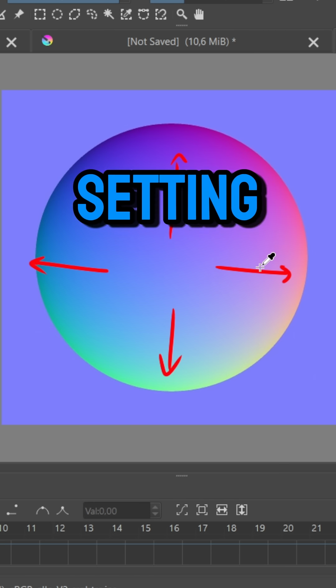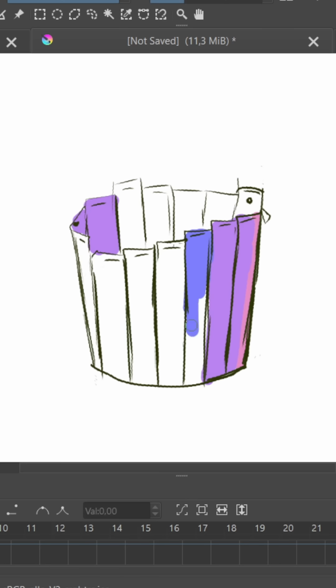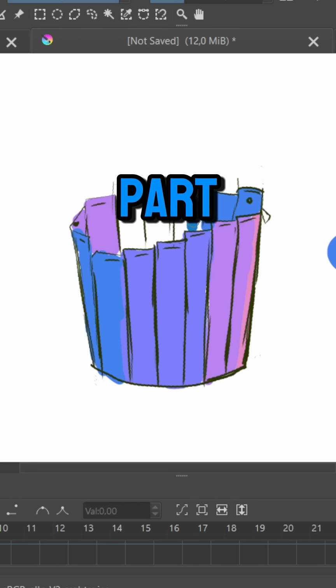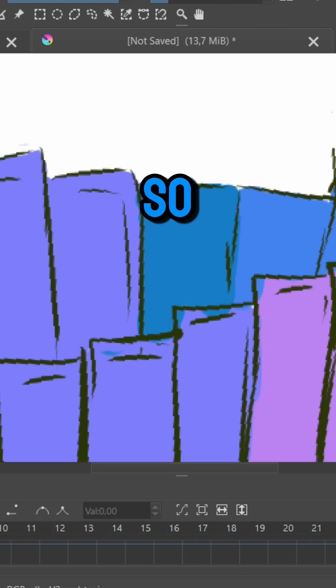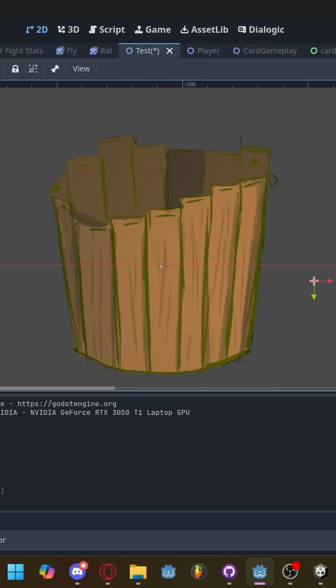Another thing would be setting up normal maps, which is help, but basically it tells the engine what part of your drawing is facing which way, so it can calculate the light properly, which in more traditional art isn't a thing because you actually set up your shadows and light manually.